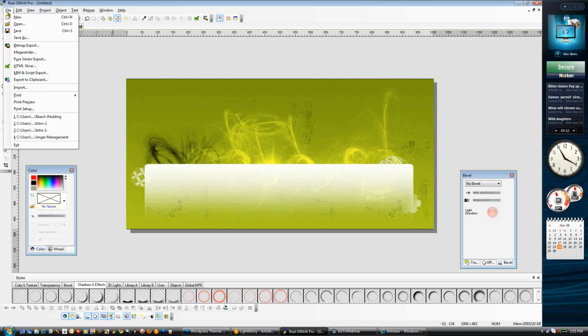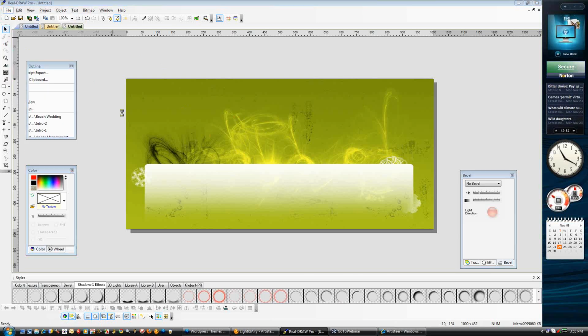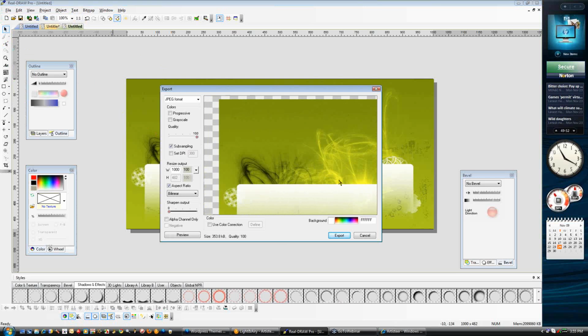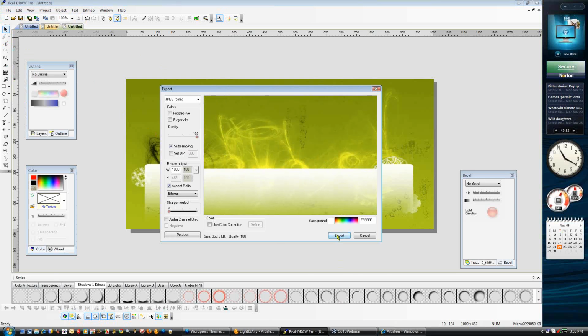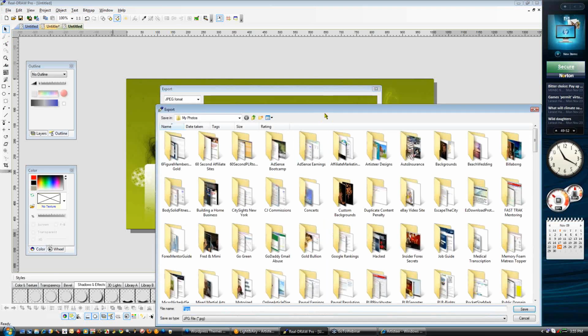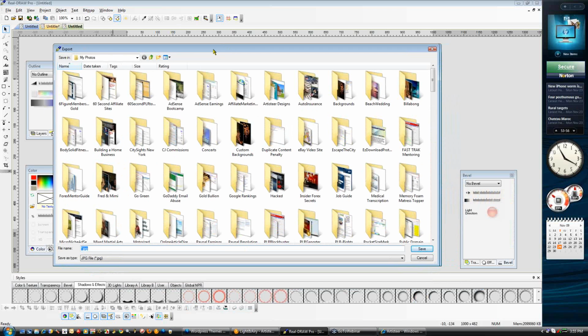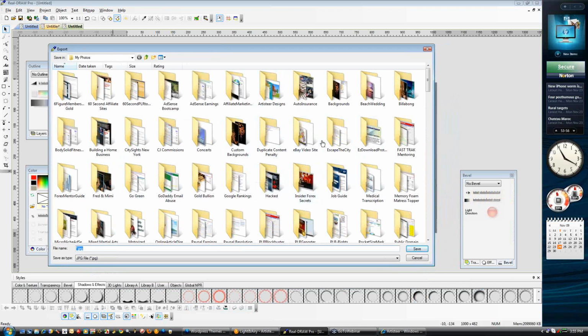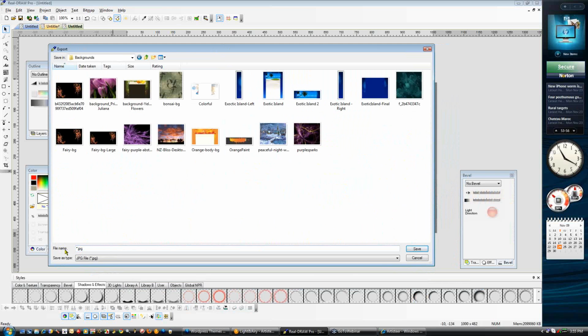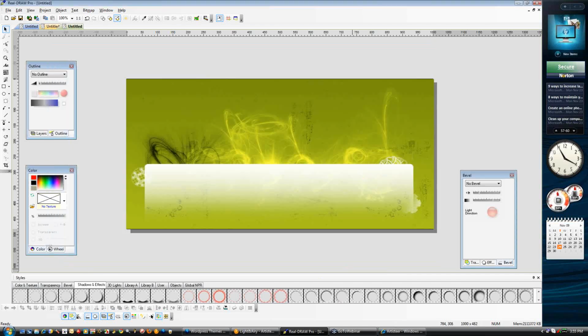We're just going to export this background, bitmap export. See, there's our site. Export it as a JPEG into backgrounds. Now we've changed this, so let's call it green lights, or swirls. Let's do swirl. Green swirl, that's much better.